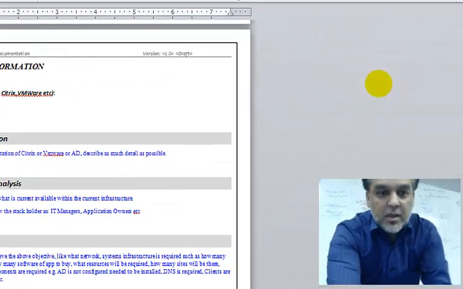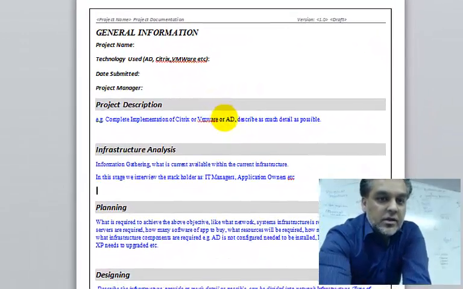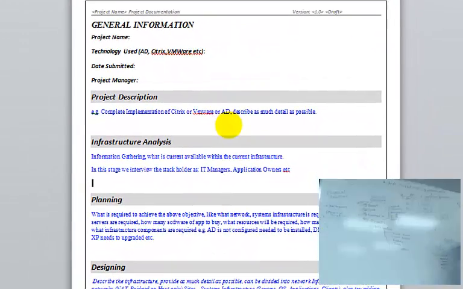Here, as you can see, this is general information: your project name, your technology. The technology we are using is 2008 R2. We have a date. You have a project manager. Since you're submitting it to me, I'll be the project manager. Project description is based on the many discussions we had about the project. There is a video as well, you can go through the video. Then you have infrastructure analysis, and these blue lines are a guideline for you.